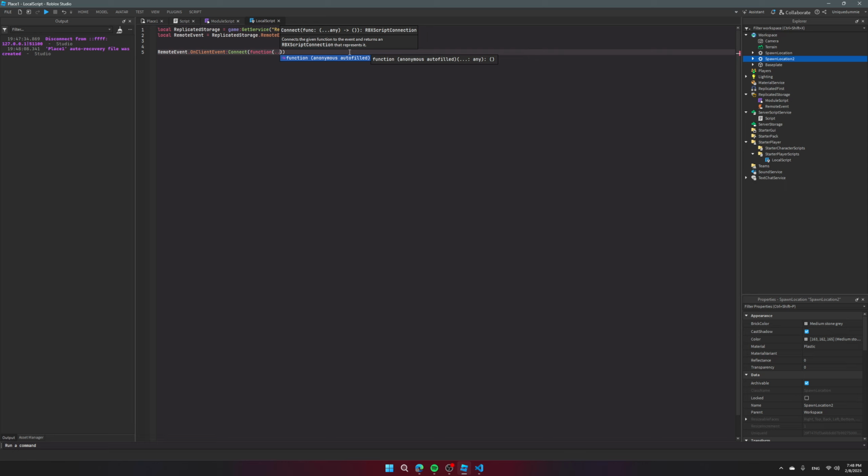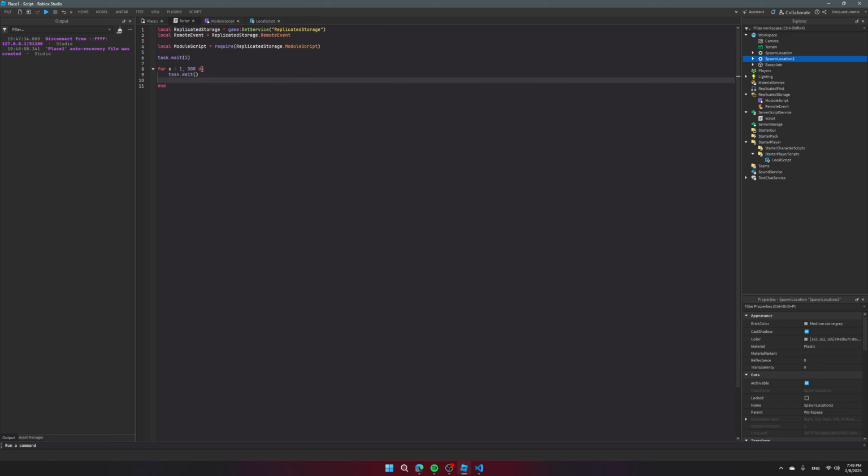And then we're going to do for x equals 1 to 500. So we're going to send a remote event 500 times, with a random spawn location 1 or spawn location 2. So we're going to do remote event fire all clients, and then module script math.random 1 to 2. So those are all the indexes that are possible here, and then we're going to send it 500 times. We're just going to send the string that's in there.